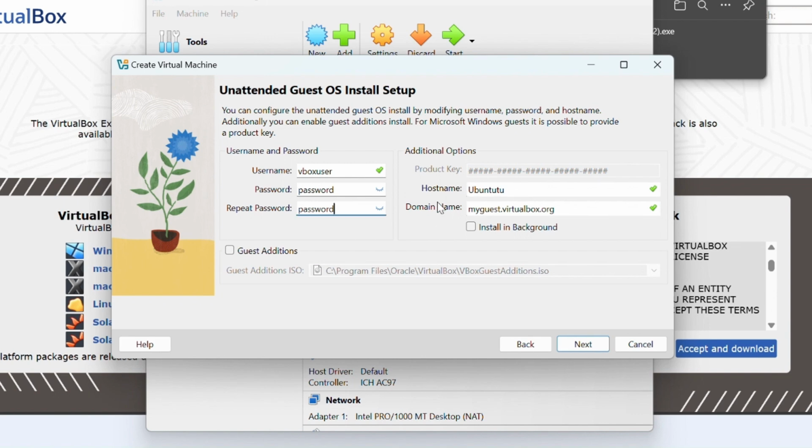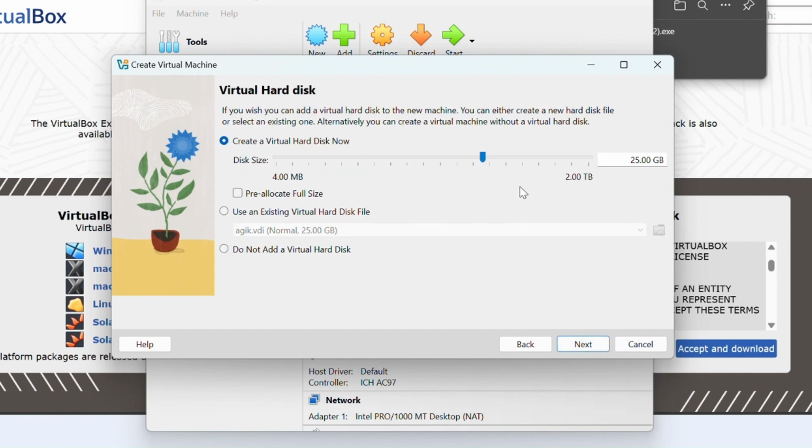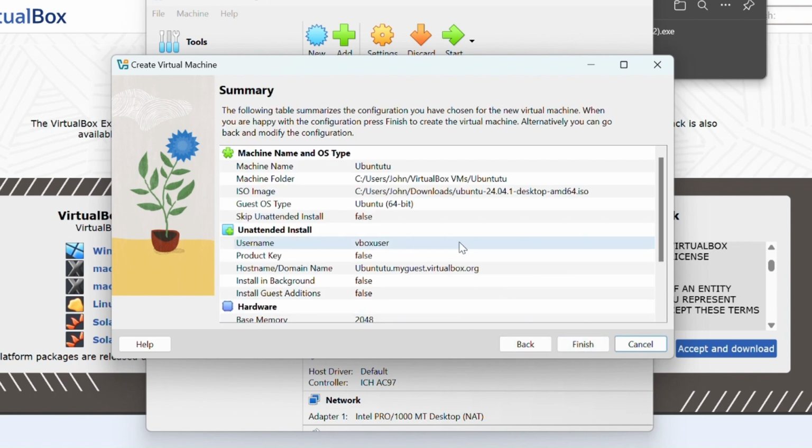And now for the virtual machine's hardware, I recommend at least 2 gigabytes of base memory and 2 processors. As for the virtual hard disk, you can just set it at 25 gigabytes, and then after that you can check the summary.